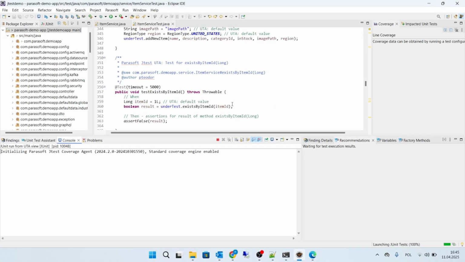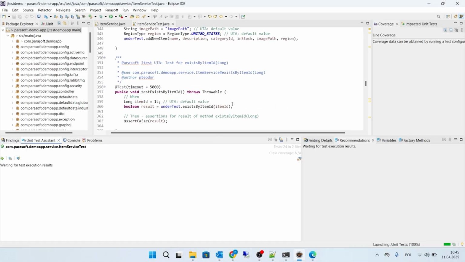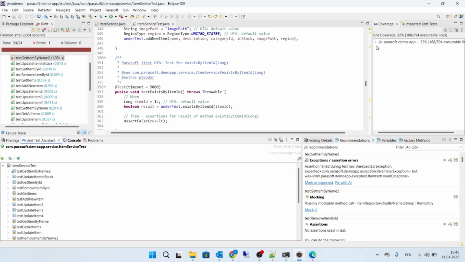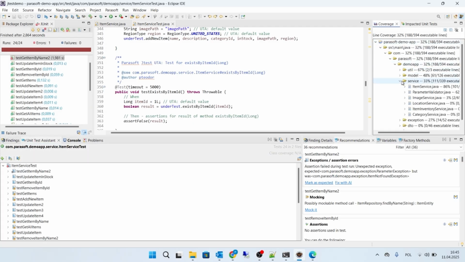Let me execute those tests. During the execution, we'll be collecting coverage data, and we can see that we are getting quite a decent coverage for item service class, 86%. It is a very high number. But on top of that, we are also getting recommendations from the tool.